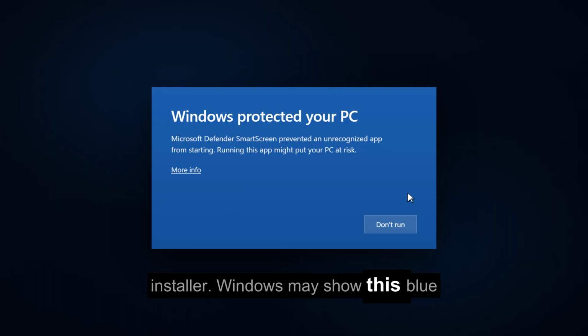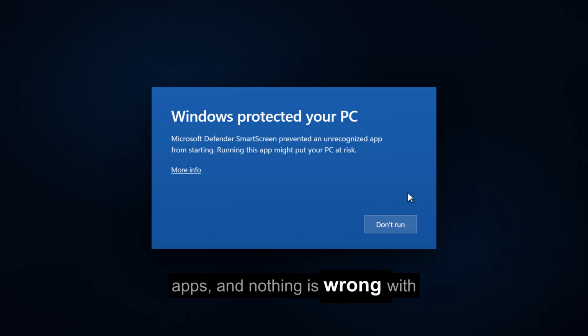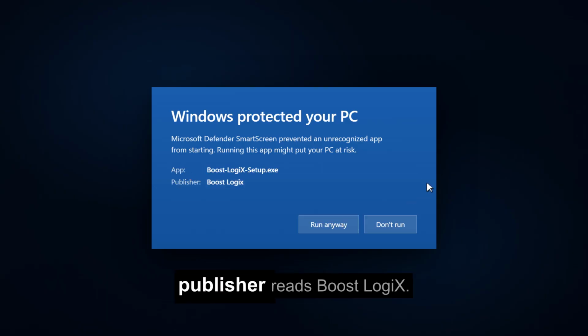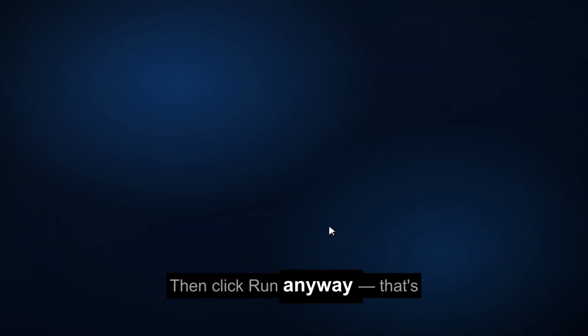Windows may show this blue screen. It's standard for newer apps, and nothing is wrong with your download. Click More Info, and check the publisher reads Boost LogiX. Then click Run anyway, that's it.